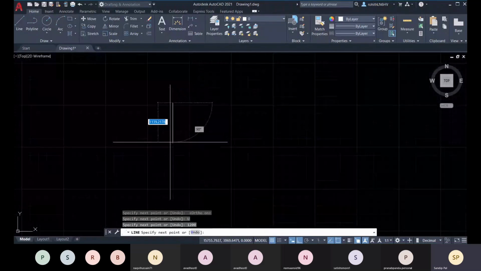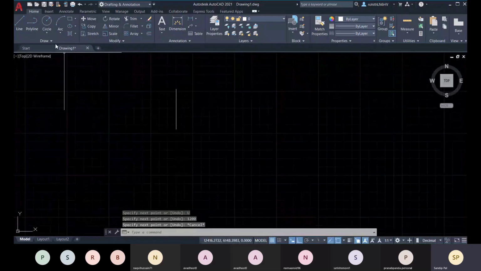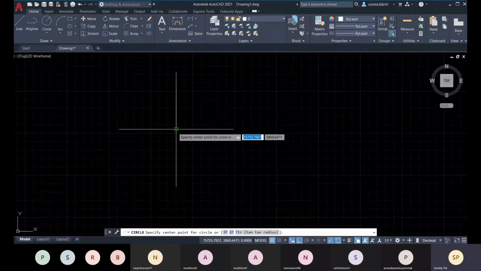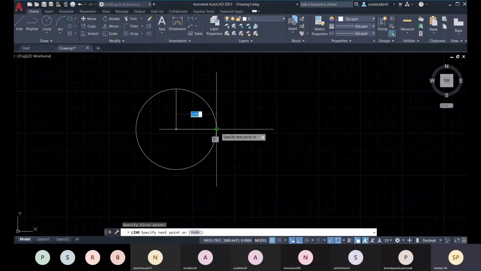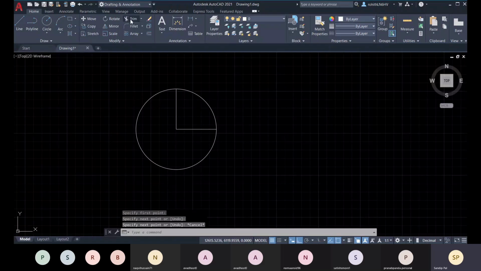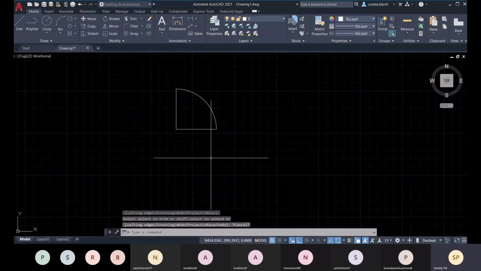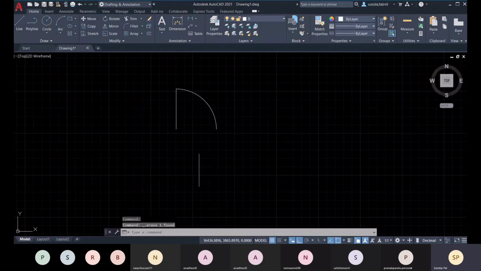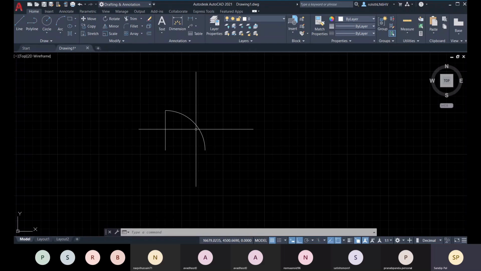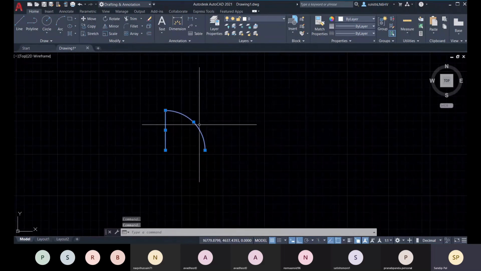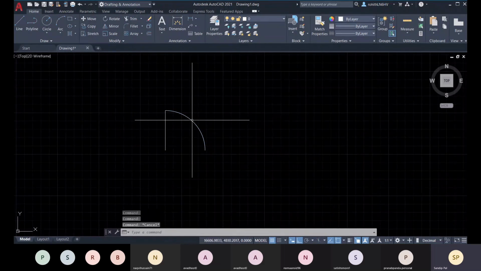Okay, so that will be the center and that is the radius. Let me just trim it. This is the door symbol you have created, right? And suppose this door symbol you want to select it as a single object, you want to categorize it, right?